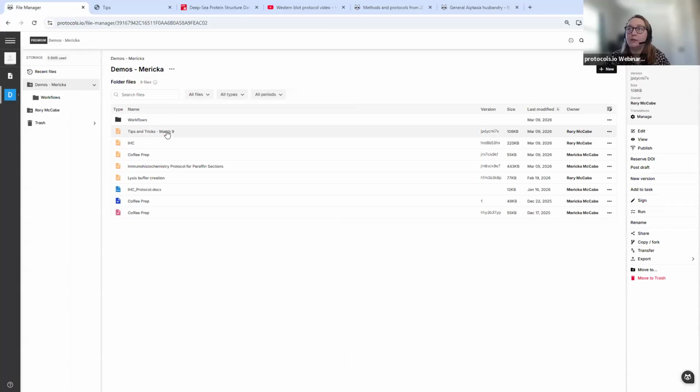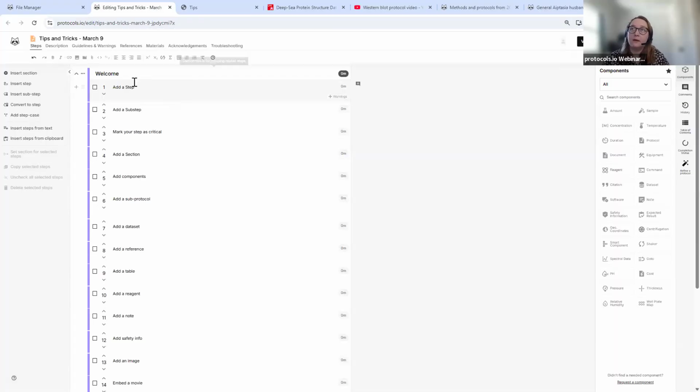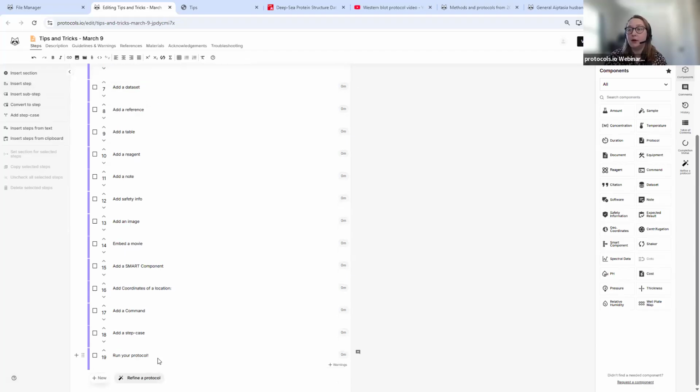So going into the editor, when we click our protocol and click edit, when you first create a protocol, you'll have an empty Word document, a blank canvas. I had pre-imported some steps to just walk us through the different features. So when you start, you might want to add a step. You can do that on the left-hand side here by clicking Insert Step. You can also click at the bottom here.